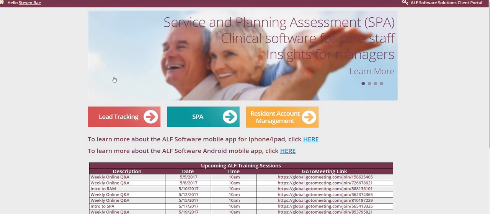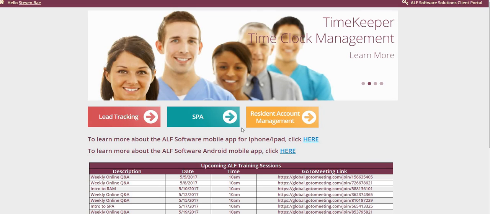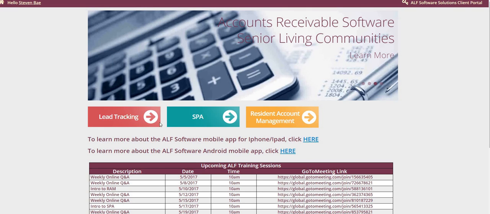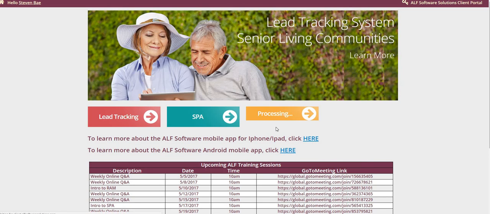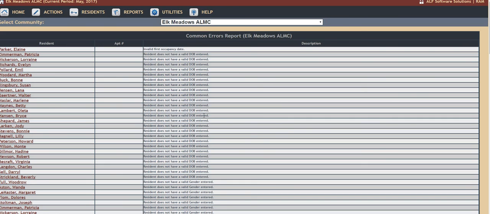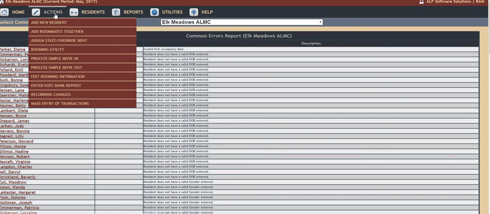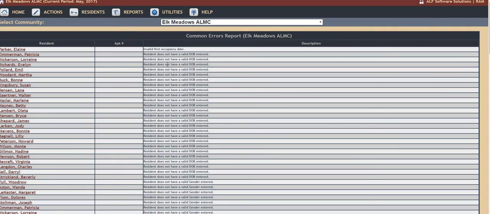Moving over to the ALF software solution here, this is your home page. All the CRCs now have access to what's called the Resident Account Management System. You used to just have only the lead tracking system. Now you have what's called a RAM. And in your RAM is where we'll process the rooming utilities for a new move-in or move-out or a transfer. So we'll first process a move-in.